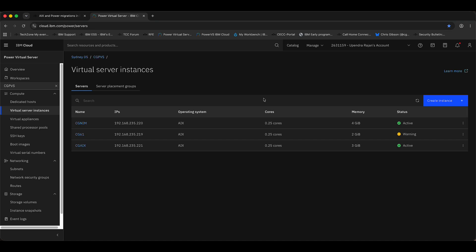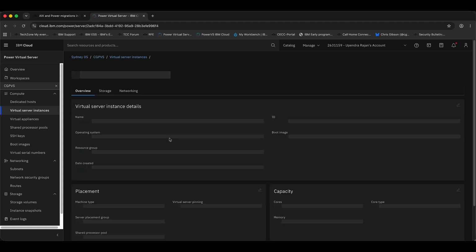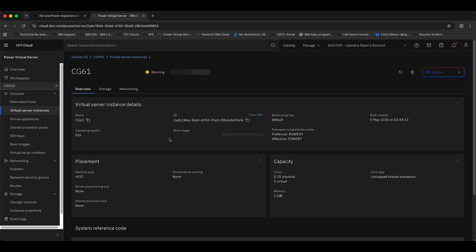Okay, so we're in the PowerVS Virtual Server Instances panel. And we can see here we have our CG61 VM, which is our existing VM that we're going to migrate to 7.3, and we can see that the status is in warning. This is expected given that we're running an older version of AIX on this VM in PowerVS. We click on the VM and we can see some additional information relating to its configuration.